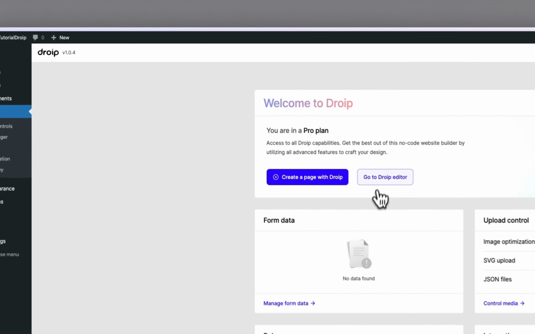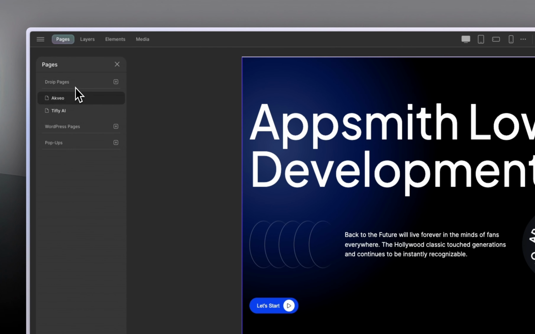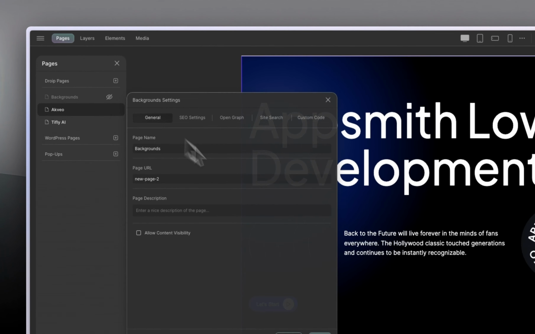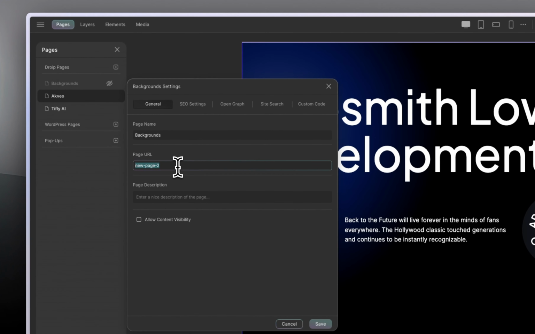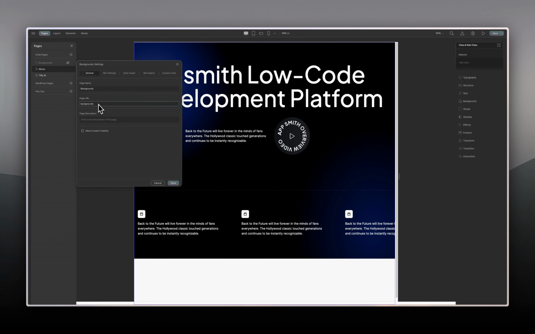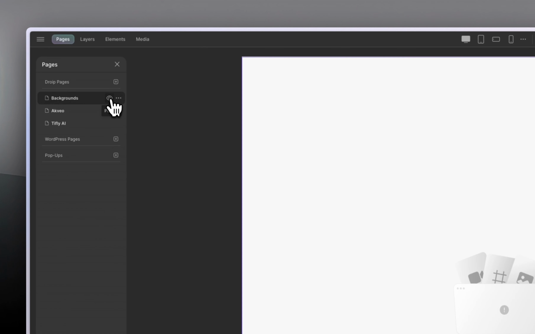So let's go into the editor itself. Let's create a new Droip page, and we'll call it background. Then let's save that, and I'm going to go into the settings to make sure. I think there's something that should be fixed, because if I give this a name, probably the URL should also change to that name. All right, so that page, and I'm just going to publish it.